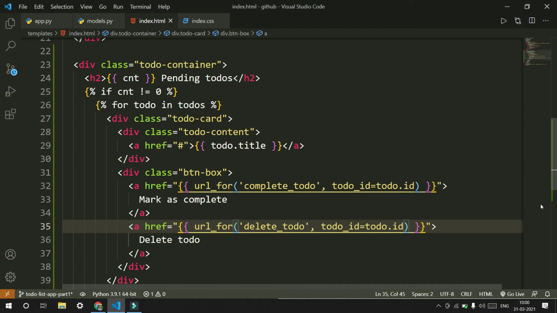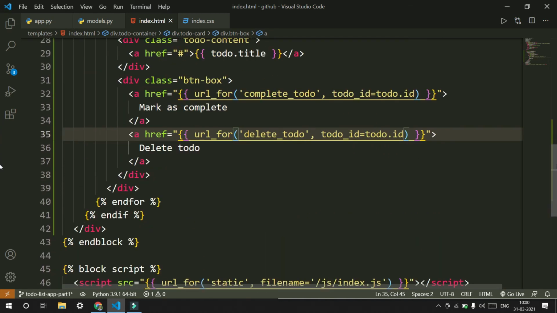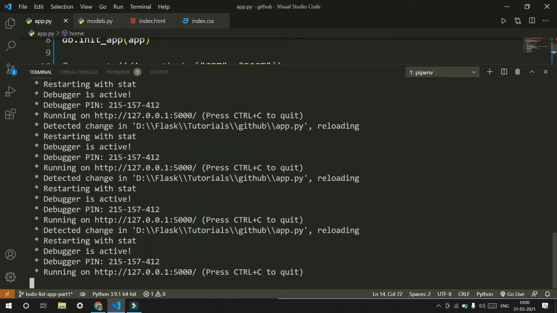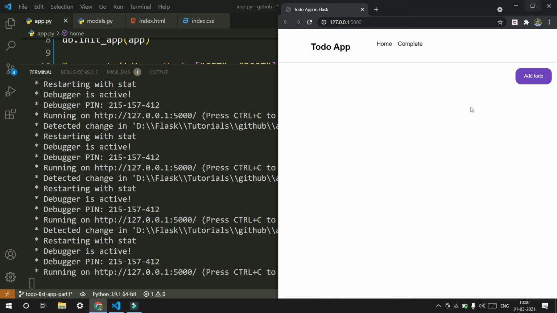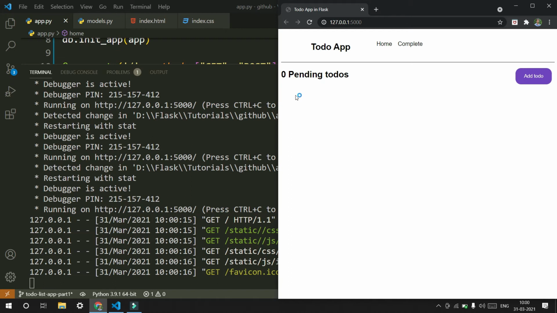So our to do card should work right now. So I guess everything is fine. Yeah, let's go into our application. Let me refresh this. Yeah, so now we have 0 pending to dos.